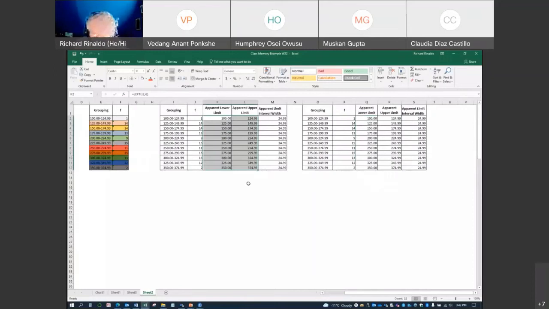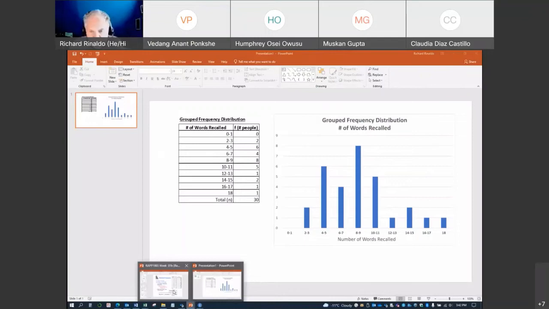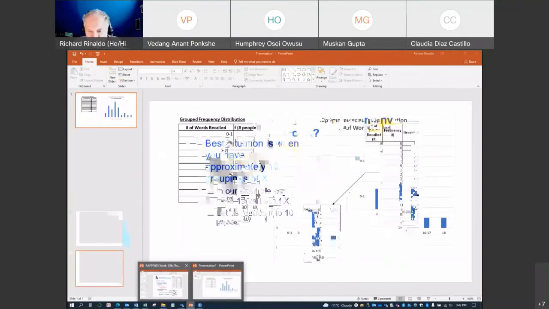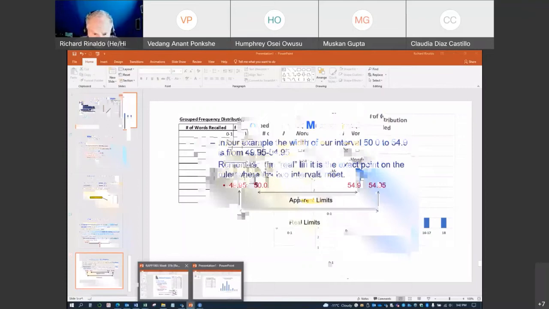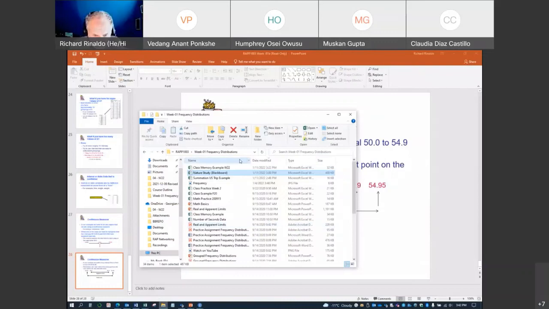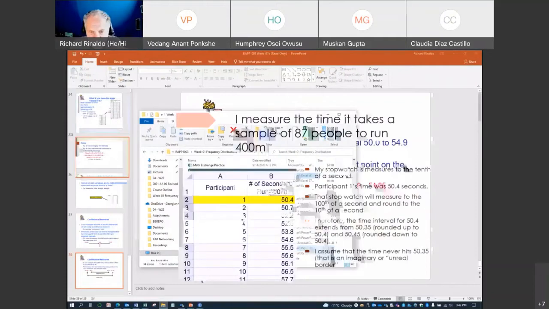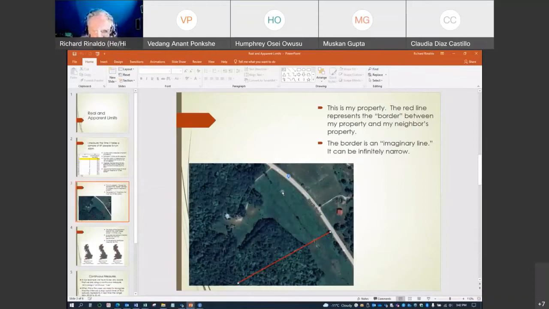Now, in the lecture notes for this, we're almost done. Thinking of real and apparent limits is roughly the same idea as, yeah, I have to think of it kind of like the border between, say, for example, two properties. So here's a picture of my property. The red line is the neighbor's property. Now the border is actually an imaginary line that separates the two properties.